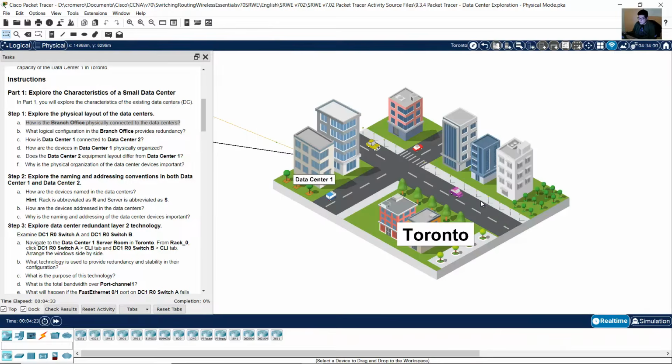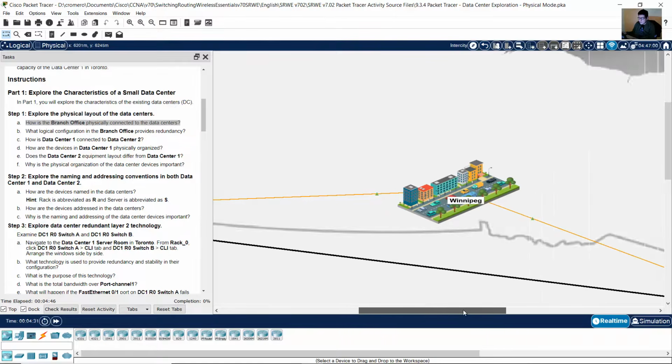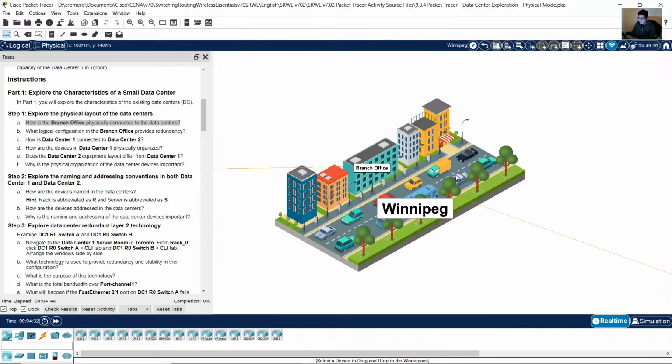Toronto, double click. Data center 1 is in Toronto, so that's why I said Toronto data center 1. Back level, and click on Winnipeg. The branch office building is in Winnipeg. But the question is, how is the branch office physically connected to the data centers?